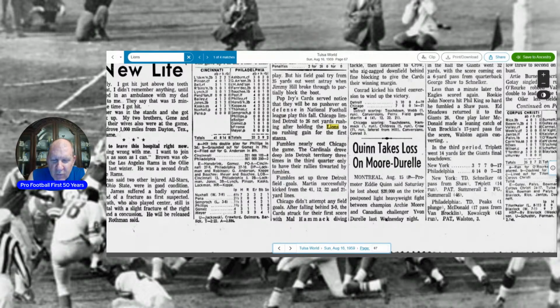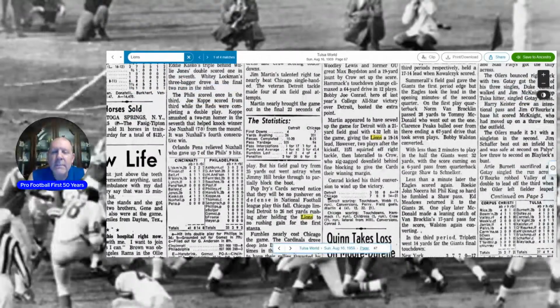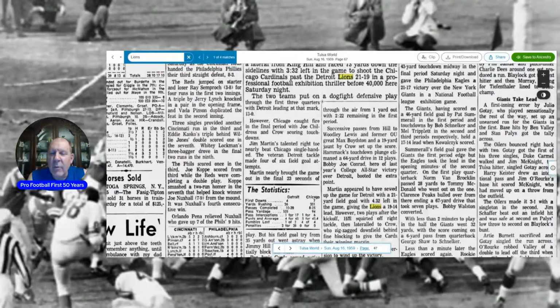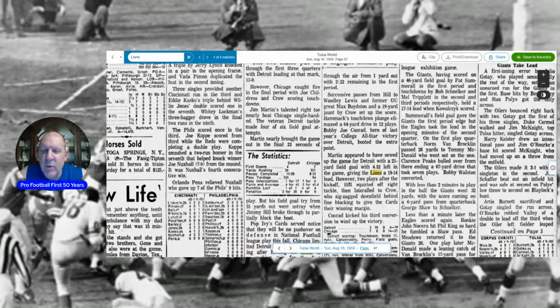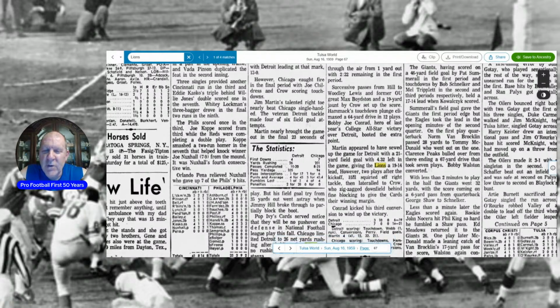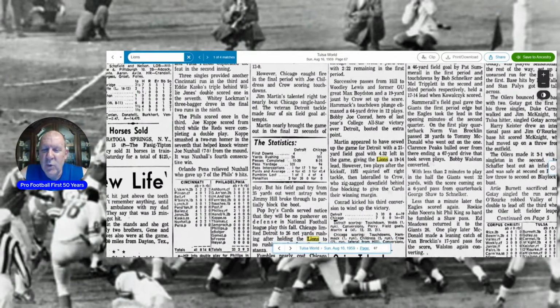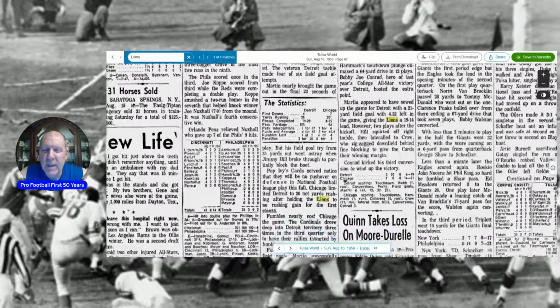The Cards struck for their first score with Mal Hammock diving through the air from 1 yard out with 2:22 remaining in the first period. Successive passes from Hill to Woodley Lewis and former OU great Max Boydston and a 19-yard jaunt by Crow set up the score. Hammock's touchdown plunge climaxed a 64-yard drive in 12 plays. Bobby Joe Conrad, hero of last year's college all-star victory over Detroit, booted the extra point.